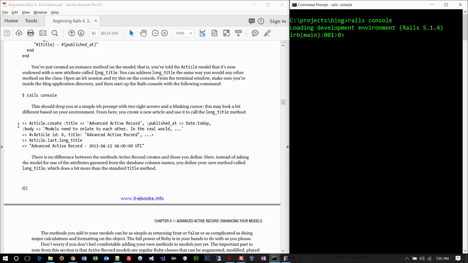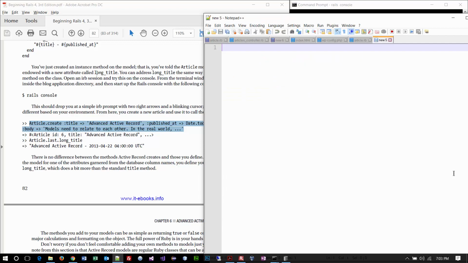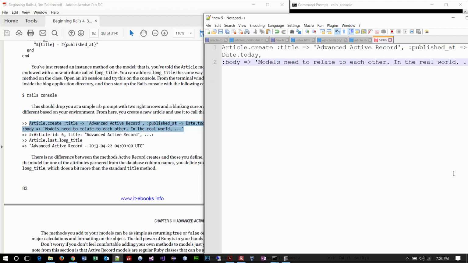All right. Next thing we're going to do is we are actually going to create a new article. So we're going to type in this whole command. And because it's split over 2 lines, and this is the pattern here, you guys should be used to this. I'm jumping over to my text editor, creating a new tab, pasting in that command.